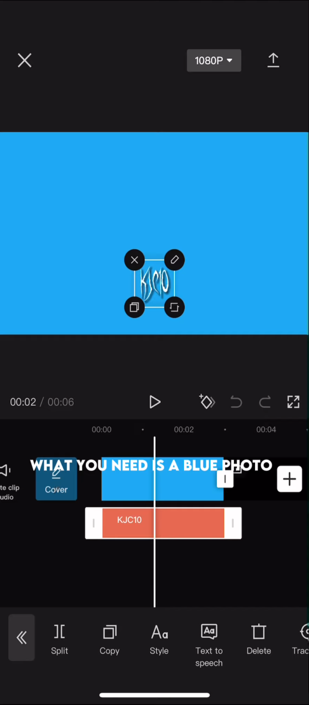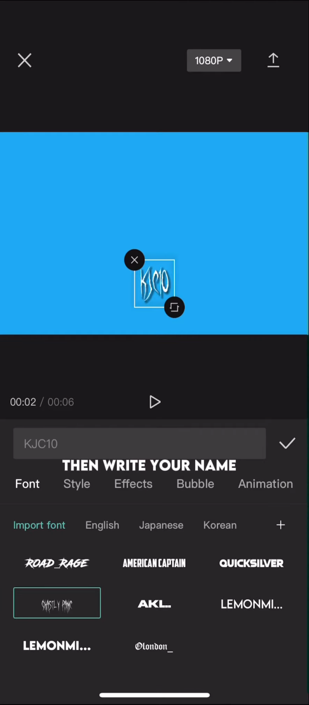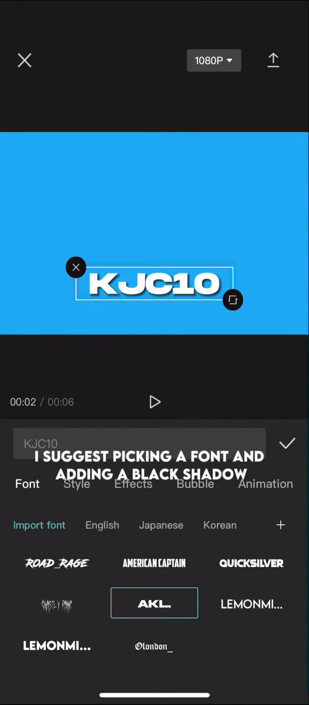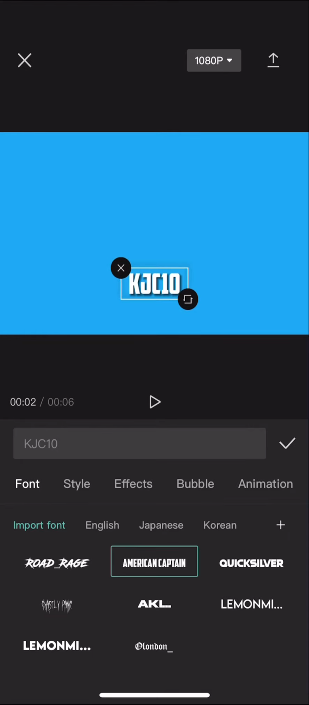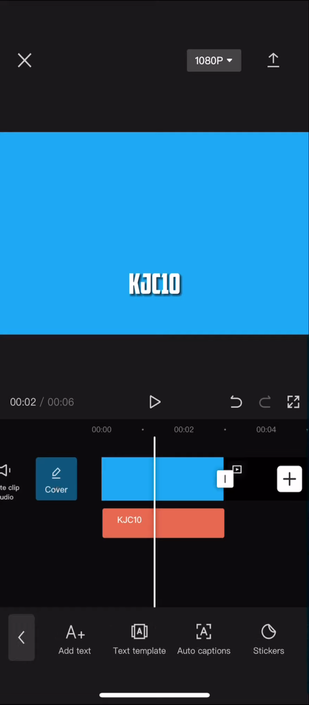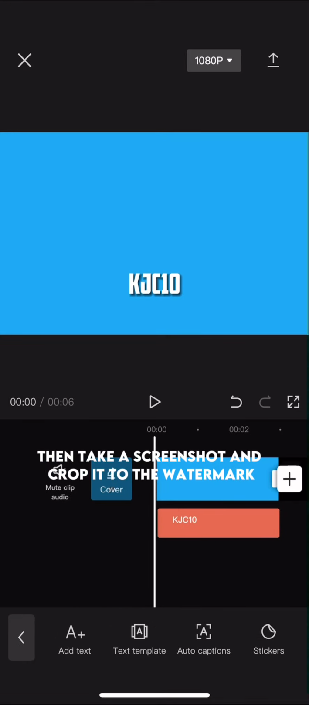What you need is a blue photo, then write your name. I suggest picking a font and adding a black shadow. Then take a screenshot and crop it to the watermark.